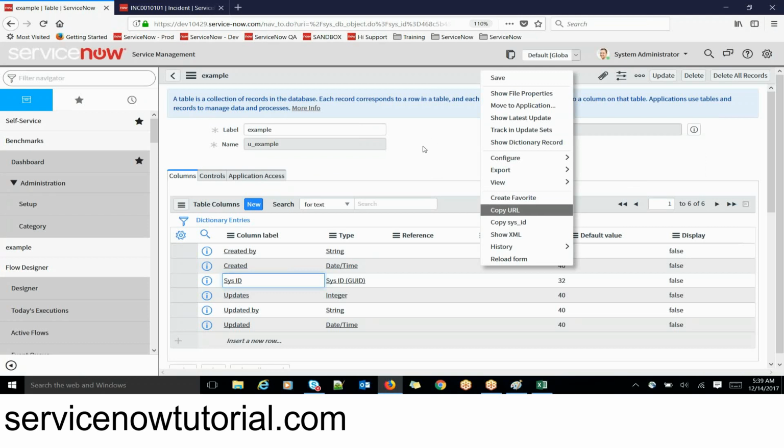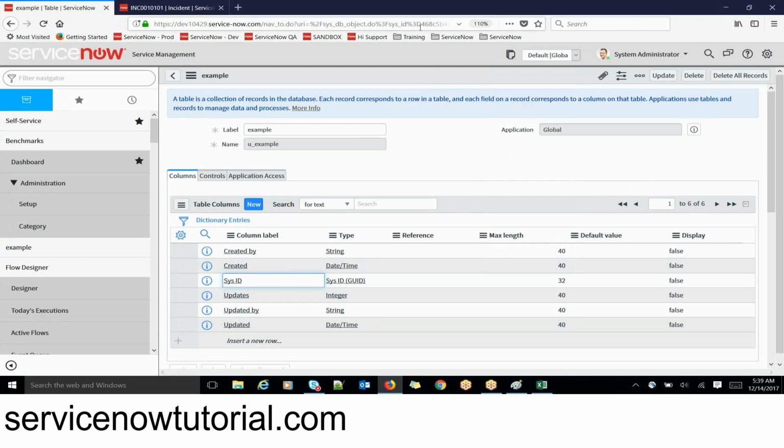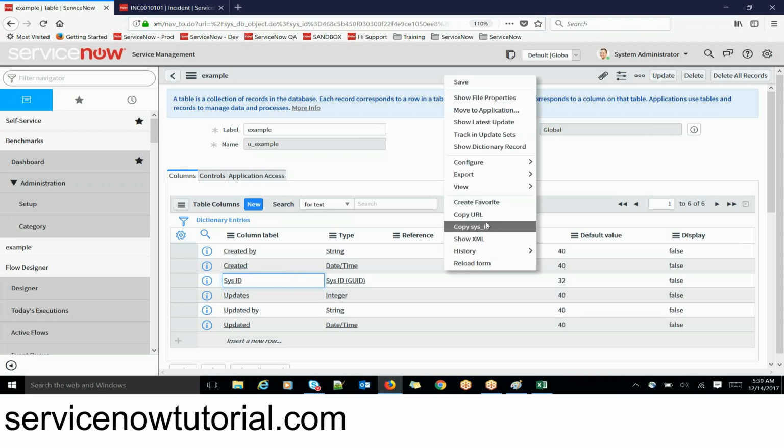Now, since I have created the table, the table will also have a sysid created. And this sysid, you can look at it here, somewhere here. Okay, if you look at this, you can find it in the URL. This is the SysID, and if not, you can copy it from the header. You can right click the header and click on copy SysID.